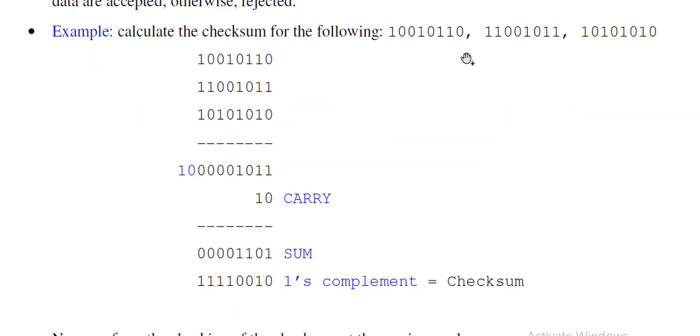So here is an example of how to calculate the checksum. We take 3 data, for instance. We can choose 3 data, 5, 7, 10. It depends on the sender and the receiver. They have to agree on how many data are included in the checksum.